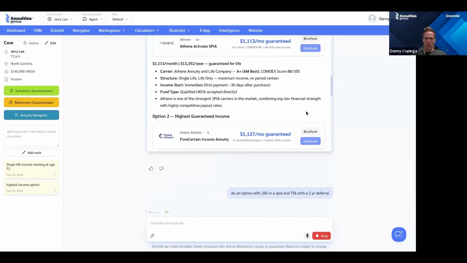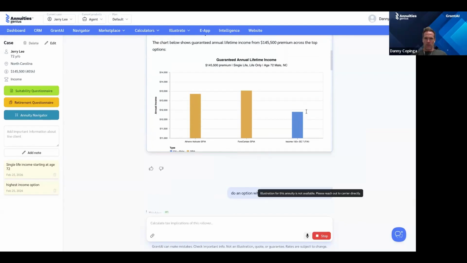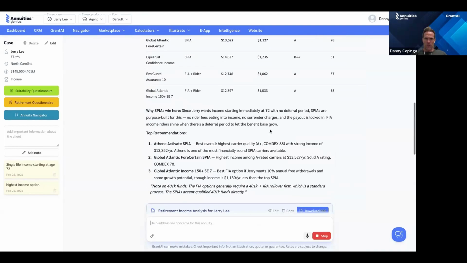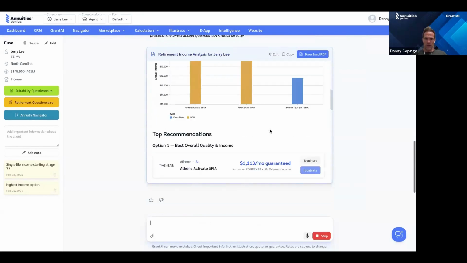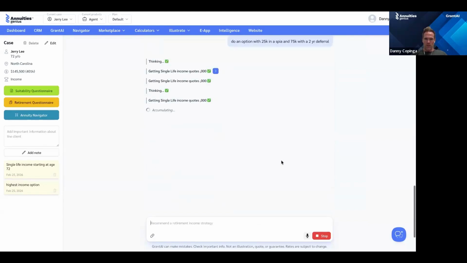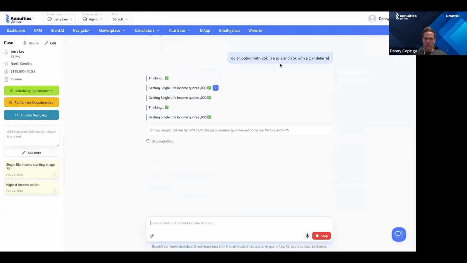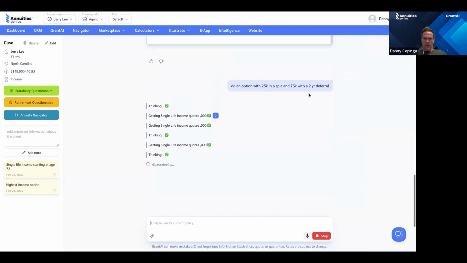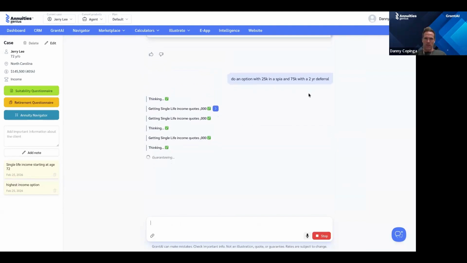And so before, let's go to the annual numbers. We're getting guaranteed 13,000 and change with that Athene product. And then we'll see what it's going to do right now. If we do 25, we break it up into, oh, whoops. I'm only doing 100,000, but we'll just say it was 100,000 instead.